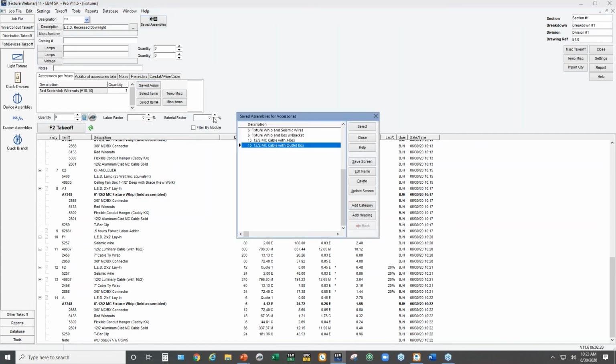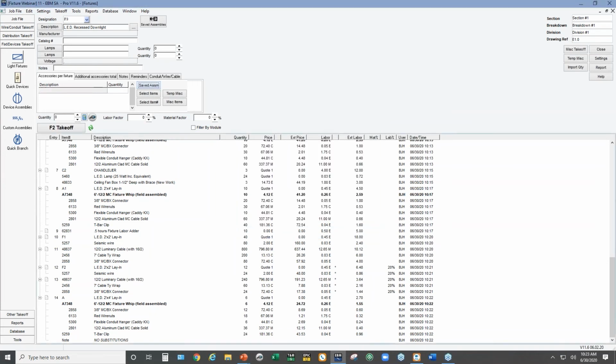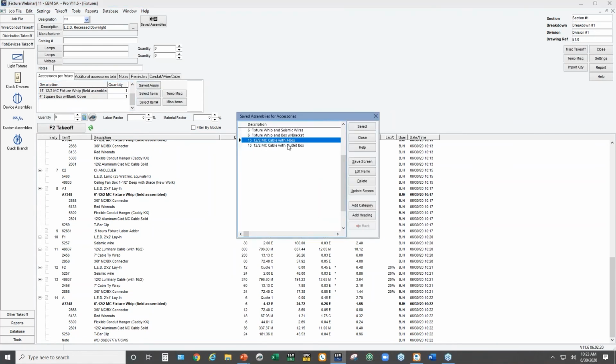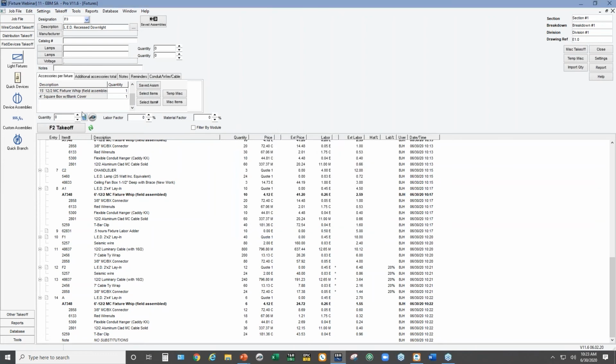So let's say I want to use 15 feet of MC cable with a J-box. That pulls up those accessories. Again, you can add to that list just by saving when you're on this screen. So it's a little bit of an assembly within an assembly. It can be as many items as you want here. I'll put in 10 of those.